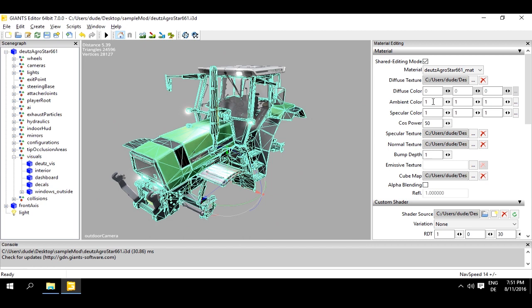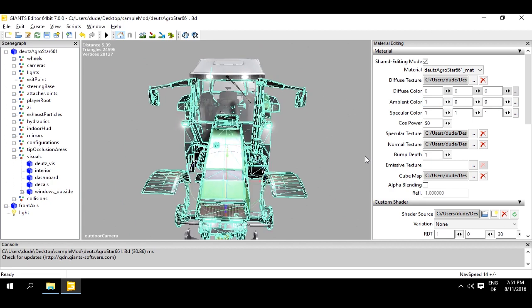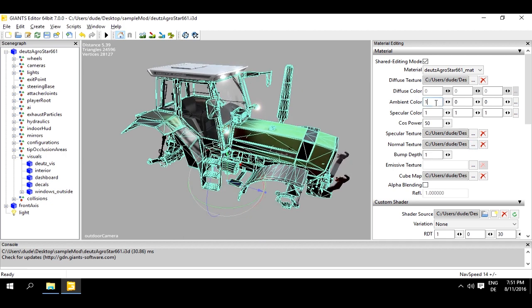First, we have the Ambient Color option. If we change its color values to a bright red, for example, we can see very clearly in the areas with no direct lighting how ambient color affects the appearance of our model. The cos power value determines how the surface reflects light. The higher the value, the sharper the shape of the reflection.